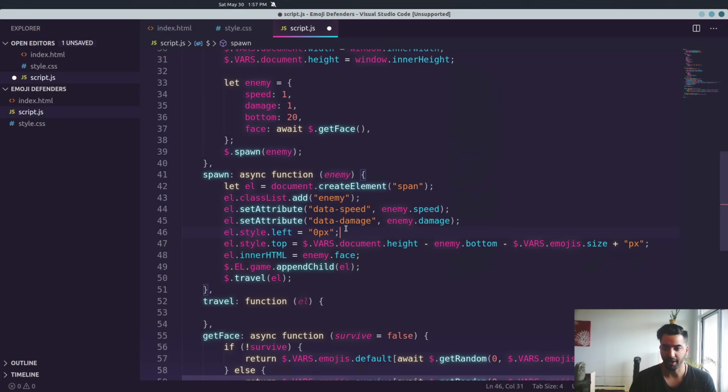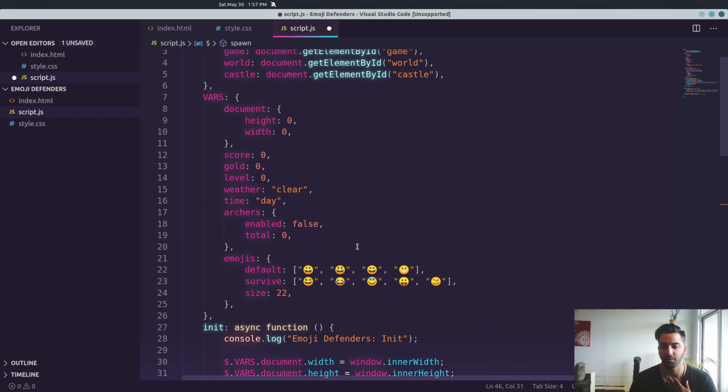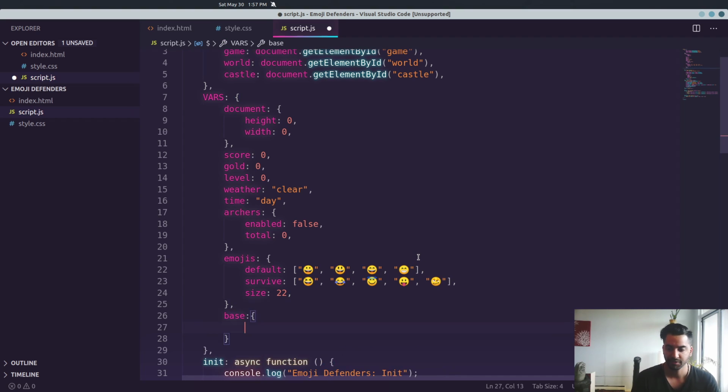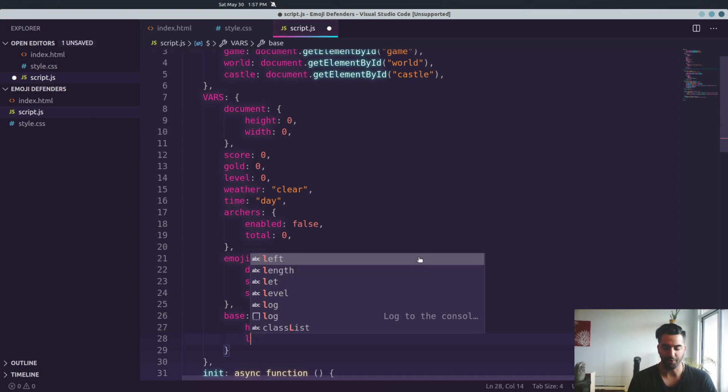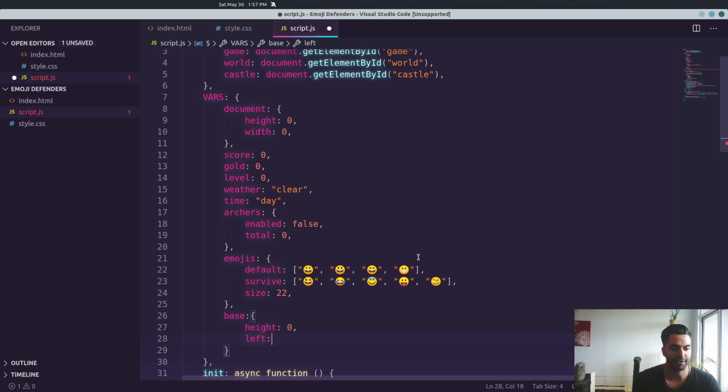So let's go back to here and we'll do one more. Under the global variables, we have document, we have emojis. Let's create base. What information could be useful? We'll want to know the height, because when I eventually add in archers, we're going to want to know where to actually shoot the arrows from. So we're going to want to know the height of the base. We're going to want to know, I don't know, maybe the far left of the base, if I end up having walls that can be attacked or something. I don't know.